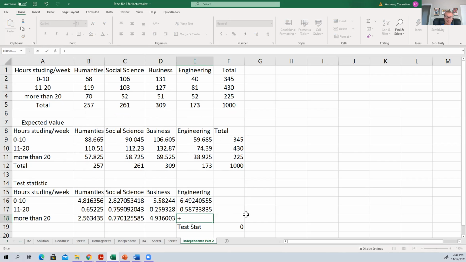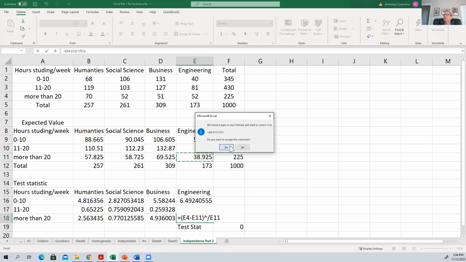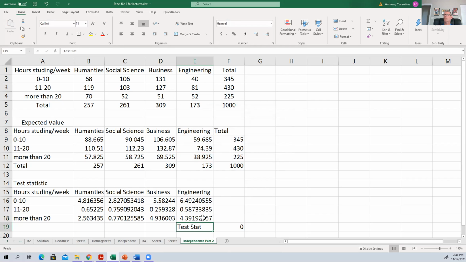So you have to put an equal sign, not a plus, to get started here. And then parentheses. And so this would be the O value, which is 52, minus the E value, which is just 38.9 and some change. Square it, and then you divide again by this E value of 38. Whoops, I forgot my square. I see what I did wrong. Okay, we need a 2 there, and now we hit OK. There we go. And so you can see that we've calculated a bunch of these test statistics.